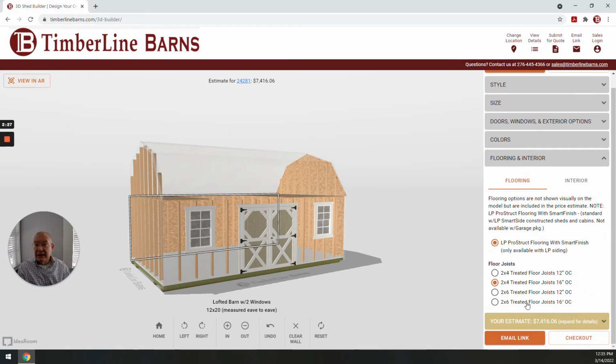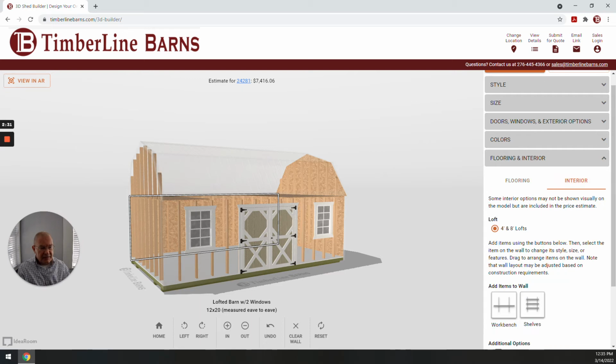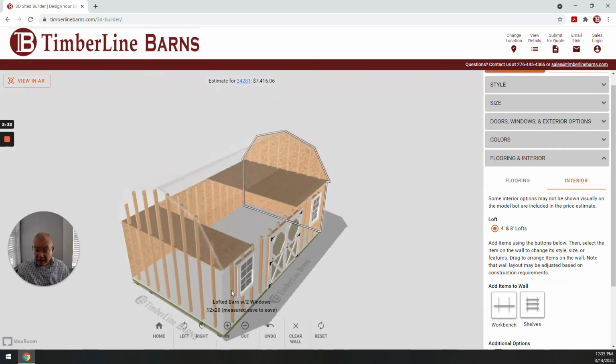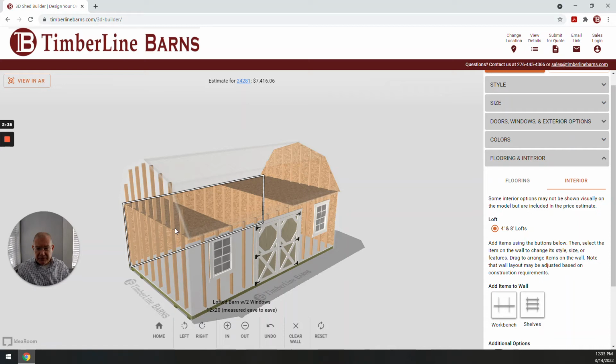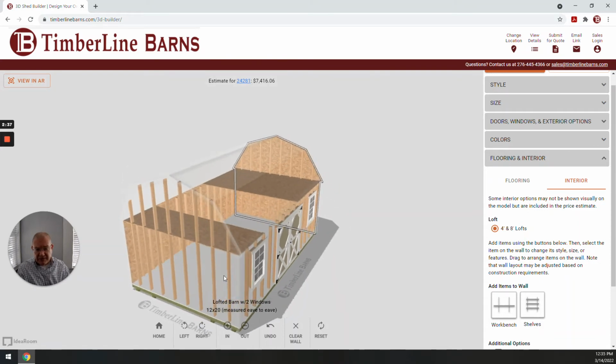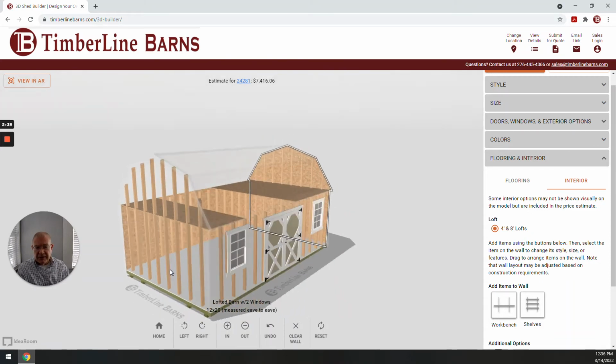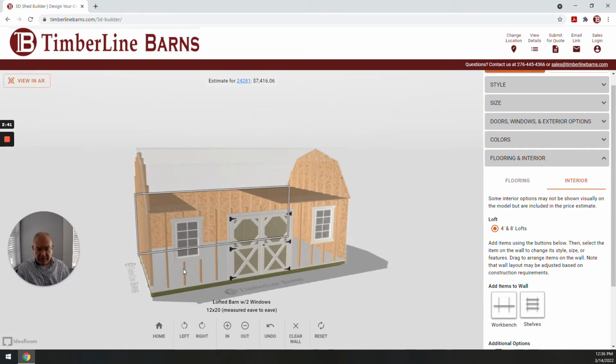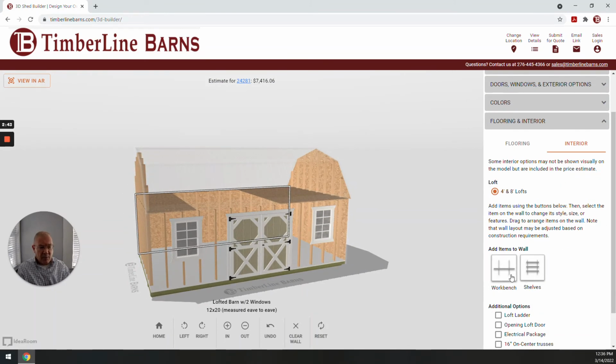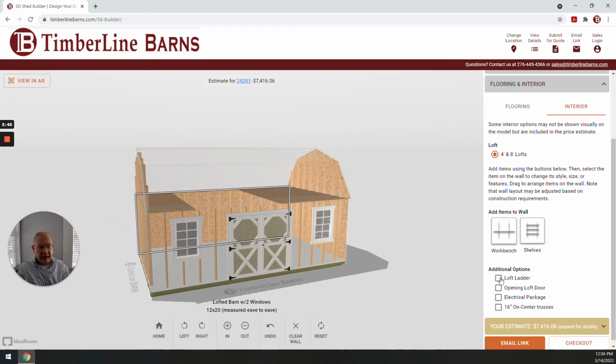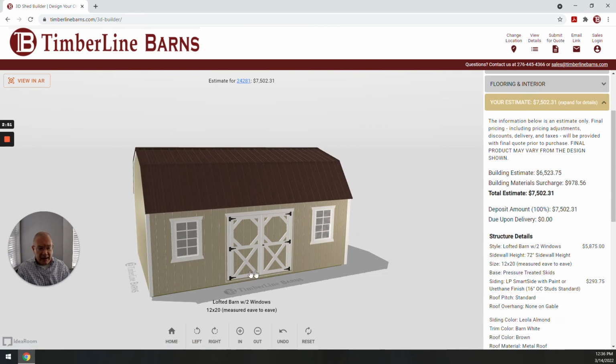Then on flooring and interiors, if I want to make any changes here, you can do that. Nice thing too on the interior, it gives you a blowout of the building, shows you the loft lengths and the sizes, also shows you the 16-inch on center, and then of course the layout of the building from that perspective. If I want to add a workbench or shelving, definitely want to put a loft ladder in there, and I think we're good.